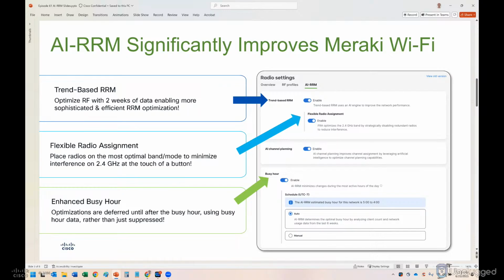So this next slide is just to say that Meraki's traditional auto RF evolved and came into the fold of Cisco's greater AI RRM strategy. And there were some dramatic improvements. One significant difference is that instead of auto RF making decisions based on 15 to 20-minute lookbacks to determine optimal channel and power, the trend-based RRM looks back and baselines the last couple of weeks of data. So we have a much more sophisticated RRM solution here.